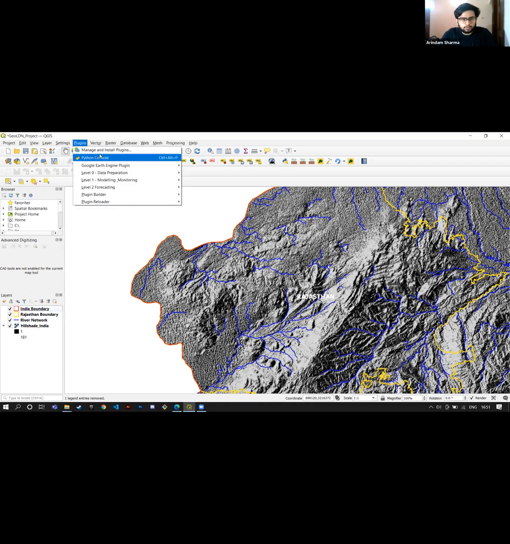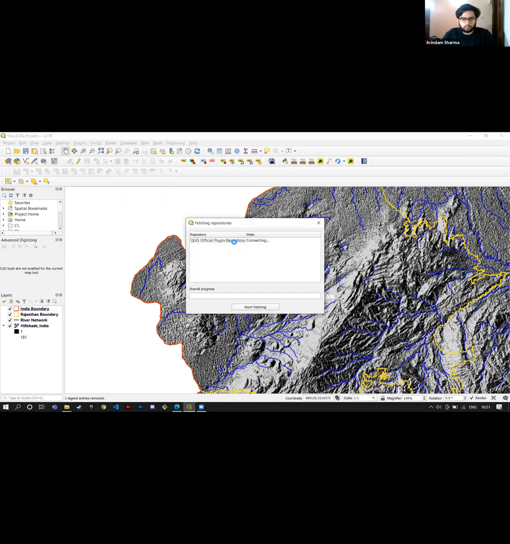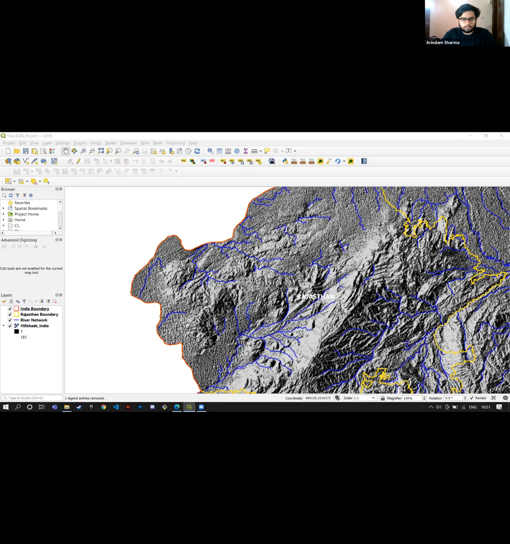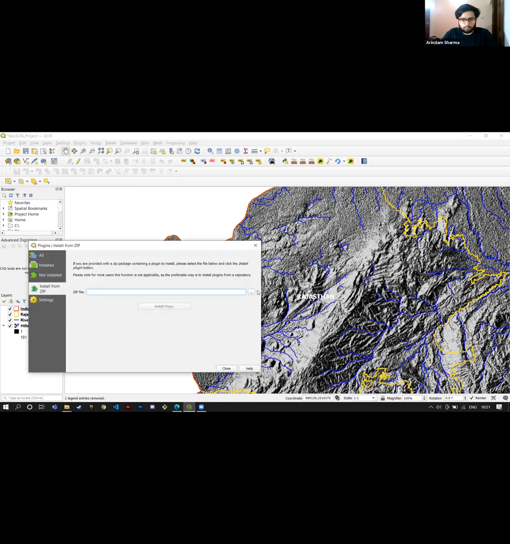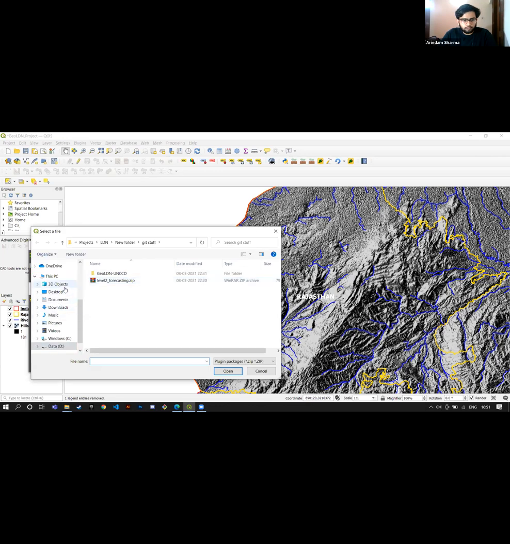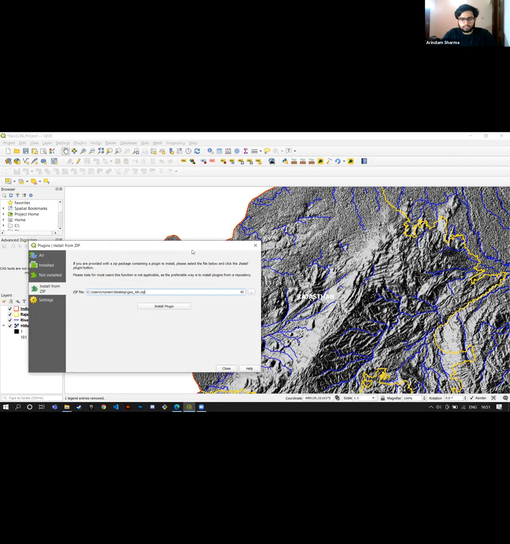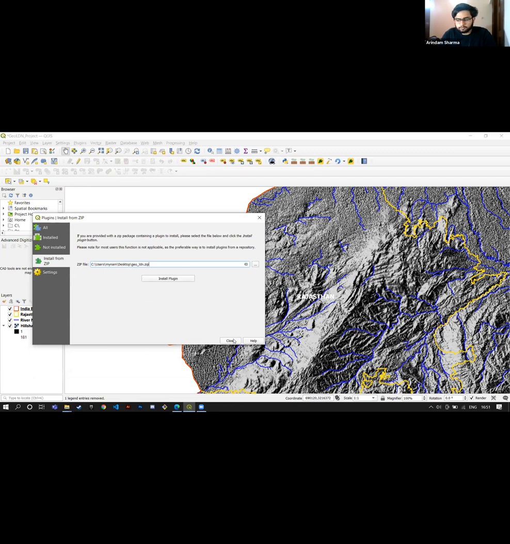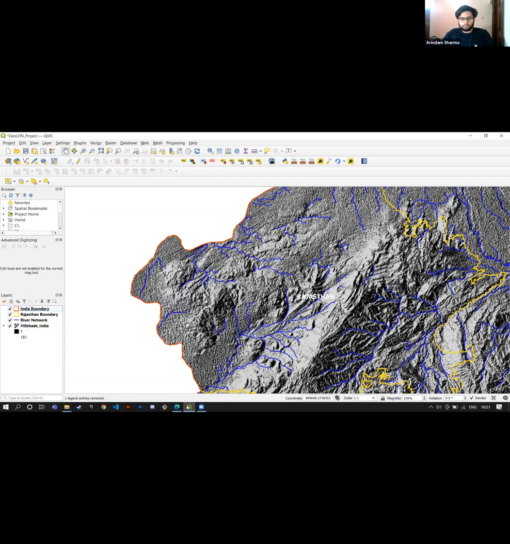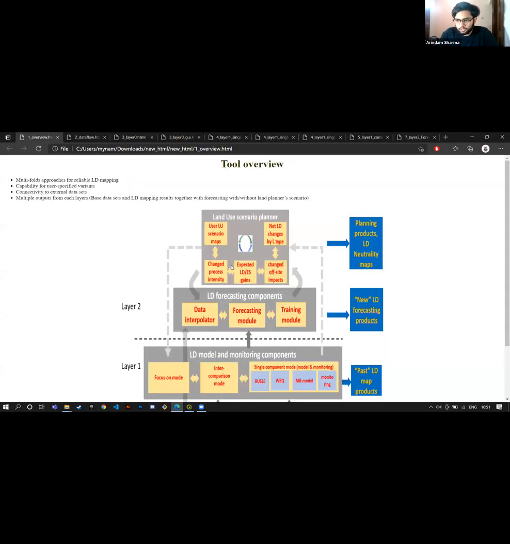So let me demonstrate first of all the installation of the plugin. You can simply go to manage and install plugins here, and you can install the plugin from zip files. And let me just install this plugin. You can just install this plugin by clicking install. Let me move on ahead. So first of all, the screen shows the overall system structure.